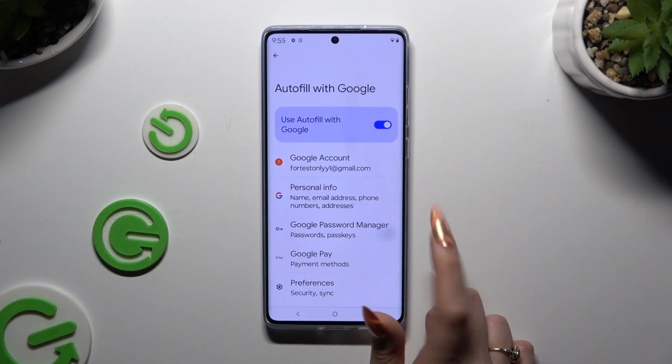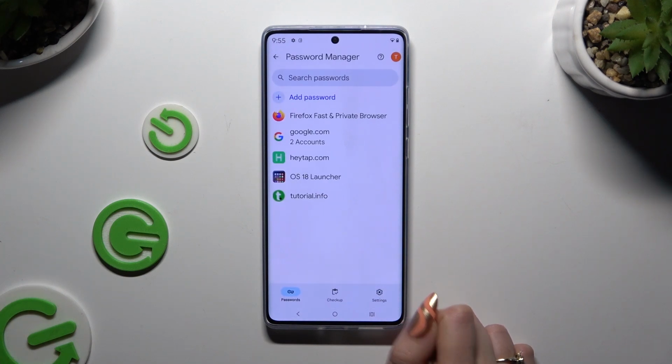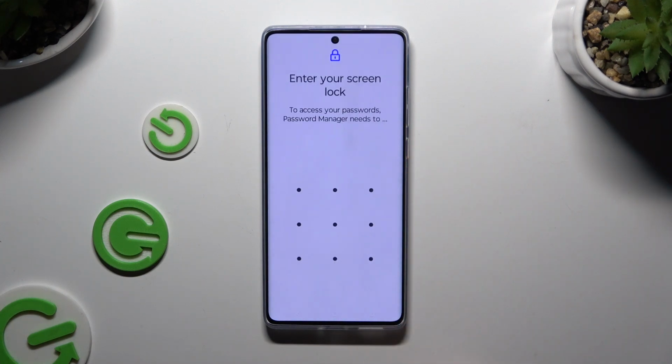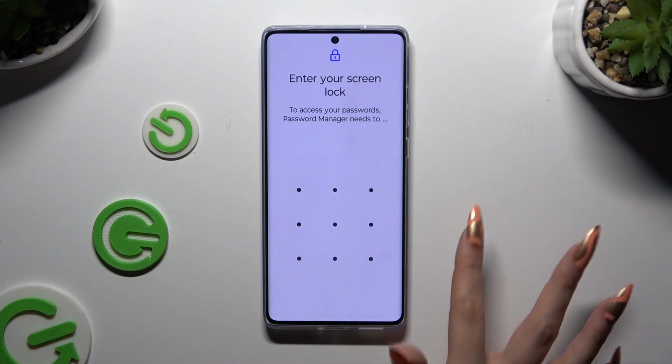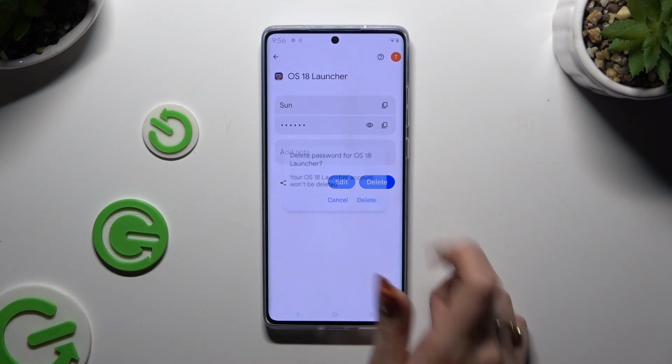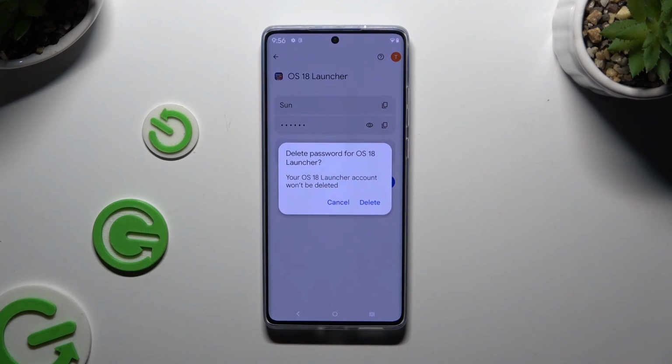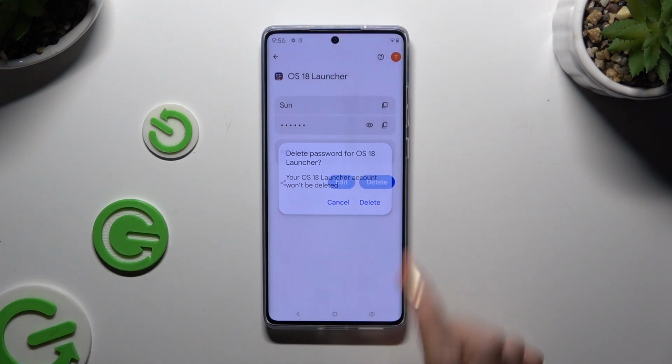Tap on Google Password Manager and select a password to delete by clicking on it. Then enter your screen lock, use the delete button and confirm your choice in the pop-up.